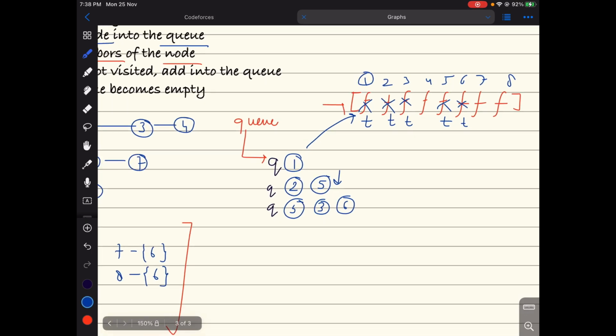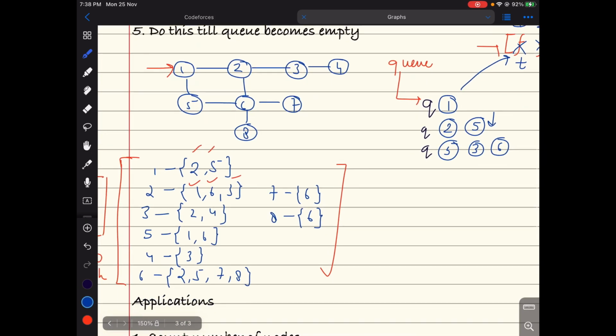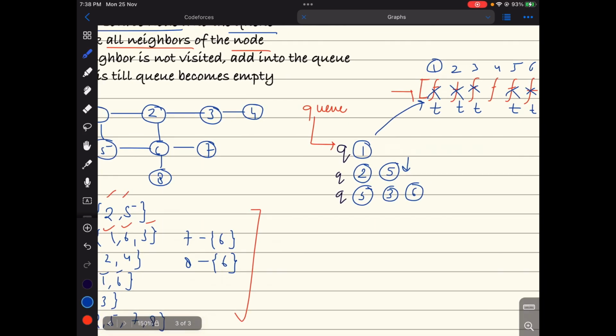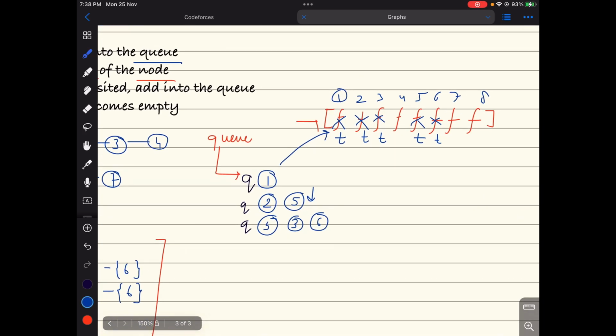Now I will go to 5. 5 has 2 neighbors, that is 1 and another one is 6. And you can see 1 and 6 are already visited. So I will not add them. I will simply terminate the 5 and keep the queue as it is, 3 and 6.